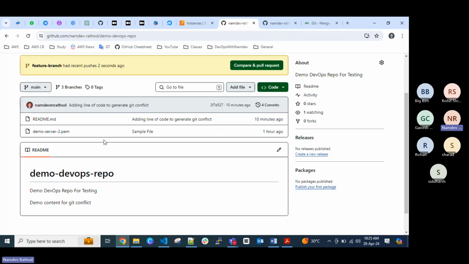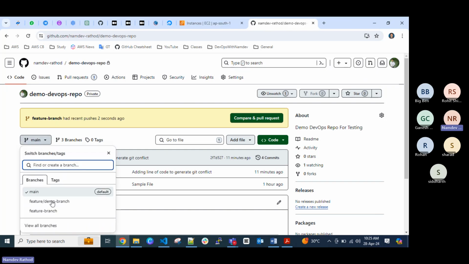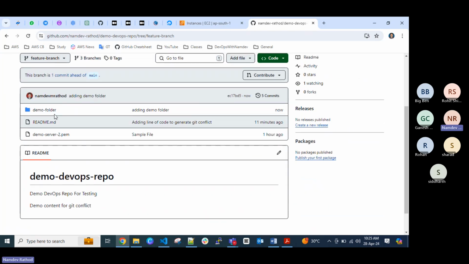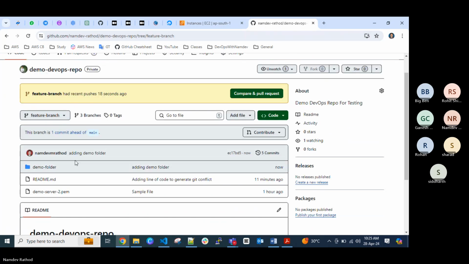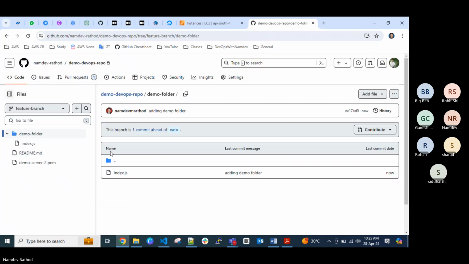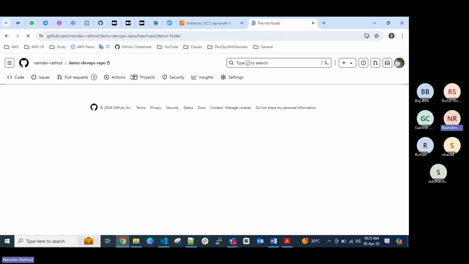So if I go to the remote now, let me switch to the feature branch. You can see in the feature branch, I have added that demo folder and in it the index.js file. Okay, so I want to reflect these changes, or sync these changes, to the main branch, because in the main branch it's not reflected yet.